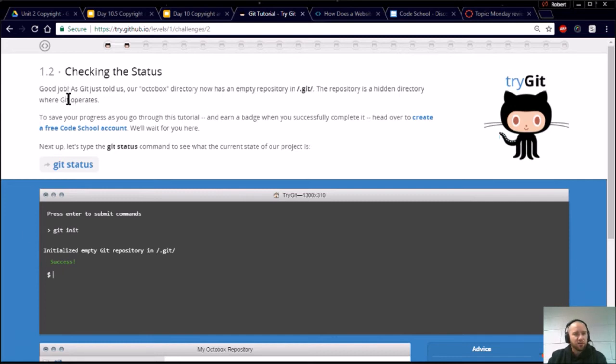Alright, the next set of instructions, checking the status. Good job, as Git just told us, our Octobox directory now has an empty repository in /.git/. The repository is a hidden directory where Git operates. To save your progress as you go through this tutorial and earn a badge when you successfully create it, head over to the Create a Free Code School account. We'll wait for you there. Next up, let's type the git status command to see what the current state of the project is.